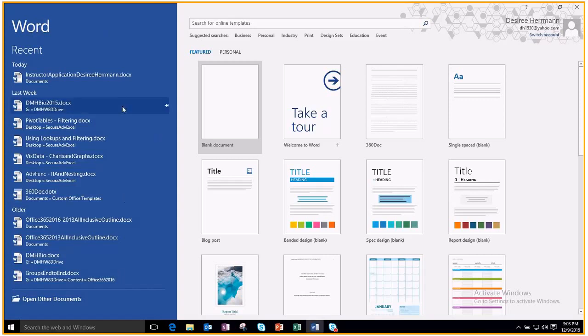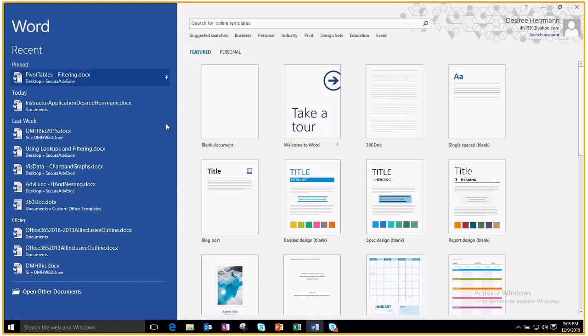If you'll notice, they've also brought over what are the push pins. So I can pin an item. If I click that pin right there, what it does is it will always leave that item at the top of that recent list in this application. From here I'm going to create a new blank Word document.